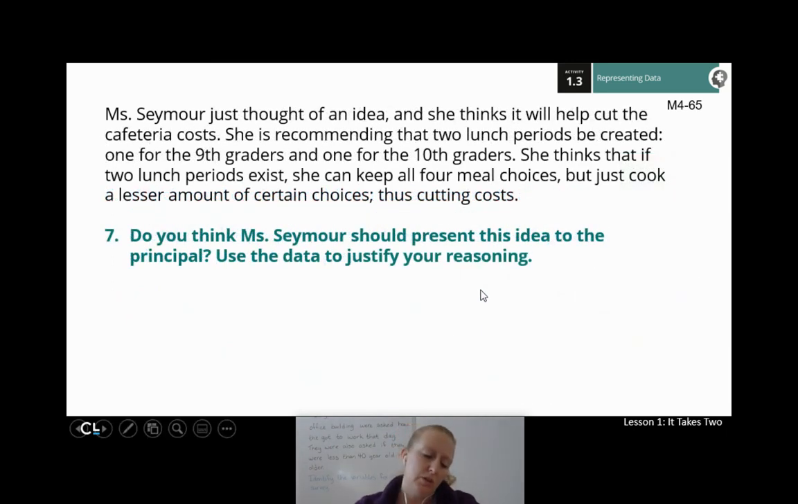Now, as Ms. Seymour is putting all this together, she thinks of an idea. And she thinks it will help to cut the cafeteria costs, okay? She's recommending that 2 lunch periods be created, one for the 9th graders and one for the 10th graders. She thinks that if 2 lunch periods exist, then she can keep all 4 meal choices, but she'll just cook a lesser amount of certain choices, thus cutting the costs. And do you think Ms. Seymour should present this idea to the principal? And make sure you use the data to justify your reasoning. Hit pause, jot down your thoughts, hit play to keep the discussion going.